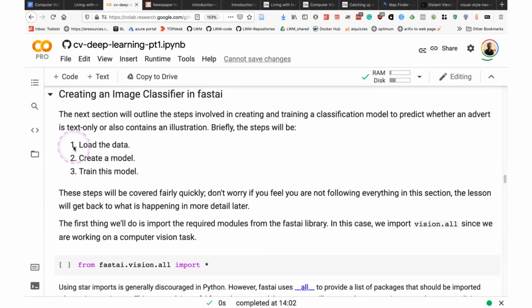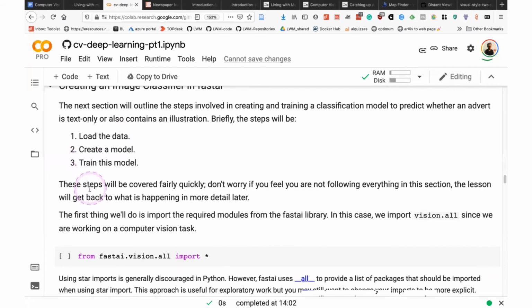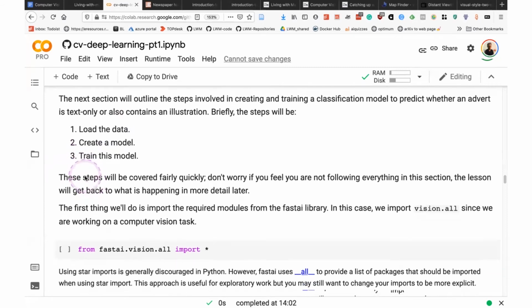But in this FastAI approach, and more generally, once we've defined the problem we want to tackle, so in this case, predicting whether an image has this advert or is text only, the main steps, assuming that you already have the data available with labels, will be to load the data, which sounds straightforward, but sometimes can be quite a big hassle. Create some kind of model, and then train this model. So we'll go through these steps very quickly here, and then we'll circle back to them.